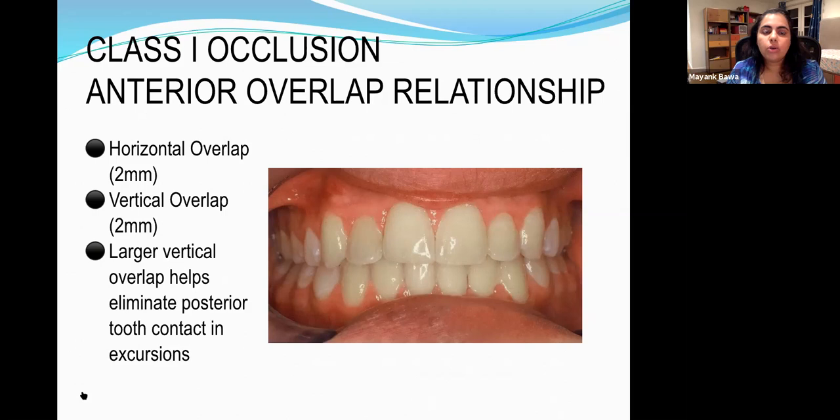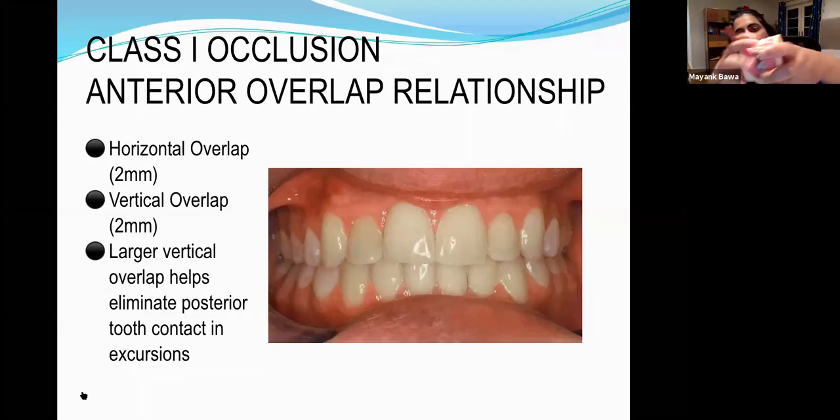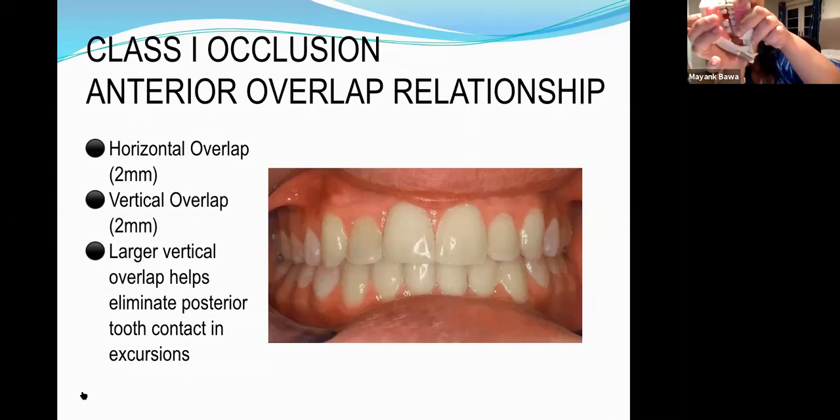So the horizontal overlap, or the overjet, is supposed to be 2 millimeters, and the vertical overlap is 2 millimeters. What the vertical overlap helps with is eliminating tooth contact in excursions. Because there's that height, when we are moving the teeth in excursive movements, we get the disocclusion that we want.